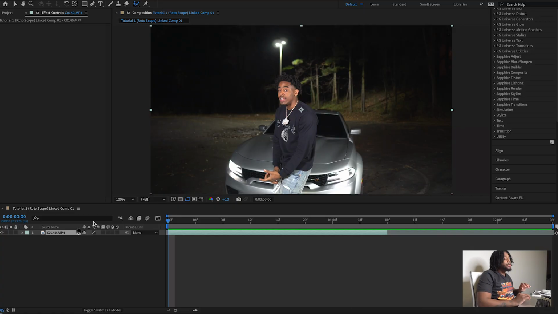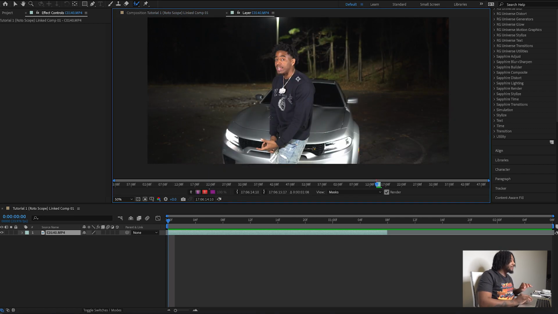The first thing that you want to do when you're trying to create the rotoscoping effect is double click on your clip and turn it into a layer. Anytime that you're trying to roto brush something, the first thing you want to do is double click on your clip and make it a layer.